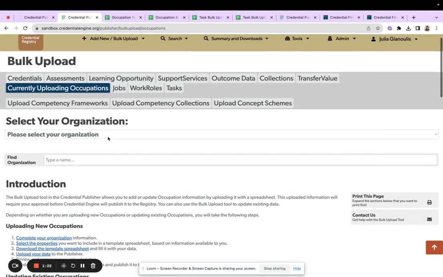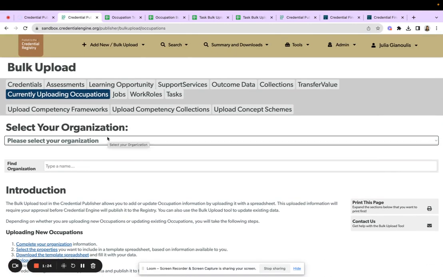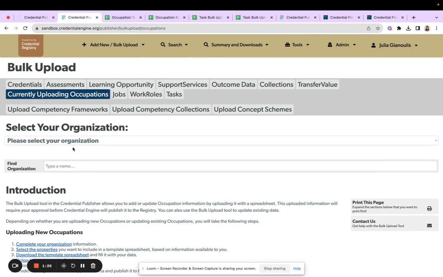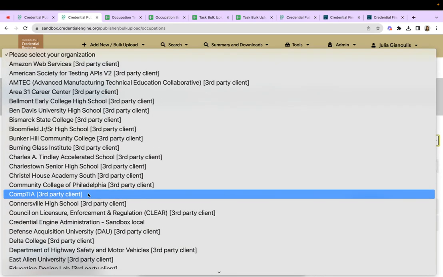And once you're on the Bulk Upload tool, you'll see Select Your Organization at the top of the page. If you're only associated with one organization in our system, your organization will be automatically selected here, and you will not need to select anything from the dropdown. But if you're associated with multiple organizations in our system, you will need to select the appropriate organization from the dropdown. I'm going to select the organization I'm going to upload data for, as I'm associated with multiple.